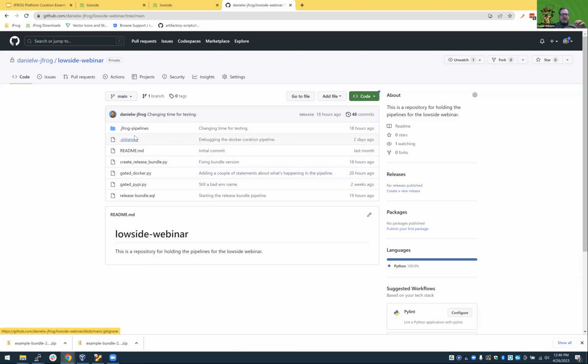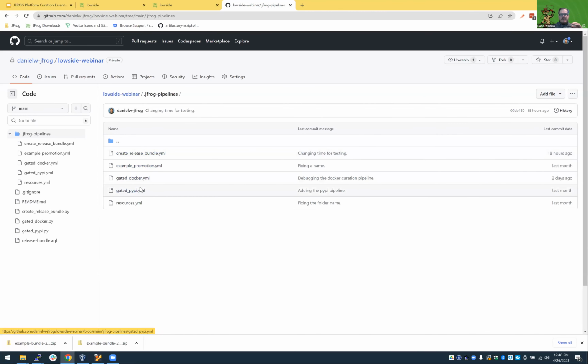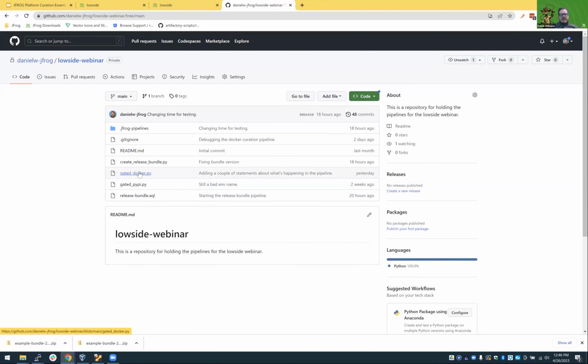And then the JFrog pipelines here are the actual definition of the pipelines. Yes, you will need to build these, because these tend to be very customized for your particular environment, your particular processes. But we're happy to provide examples like the ones here and some other examples we have. Then you define your resources. So in this case, here's the webhook that triggers this particular flow. Here's the pipeline, the steps. And in this case, I'm calling a Python script that I wrote, which is also in here, which is this Python script.